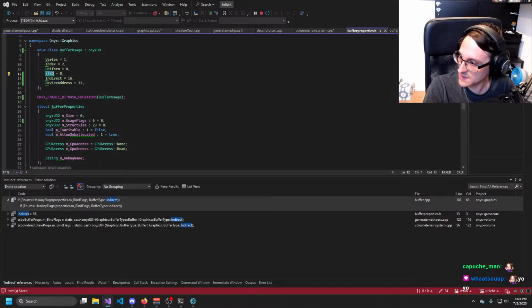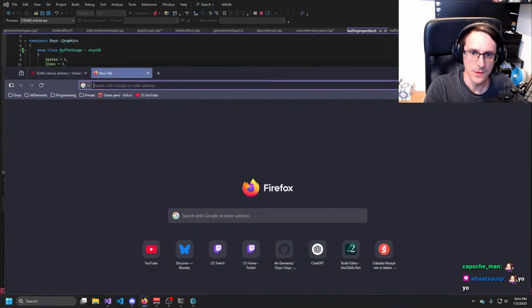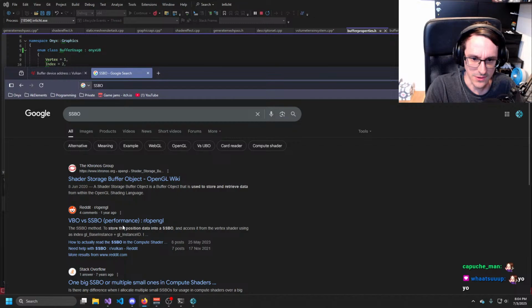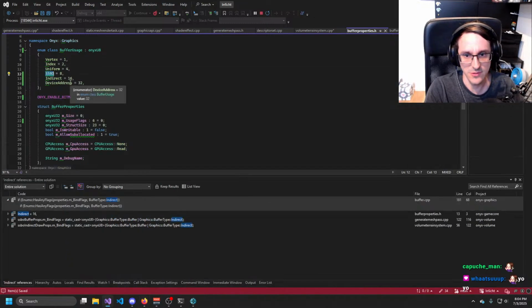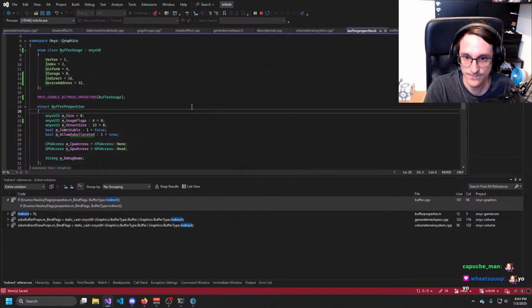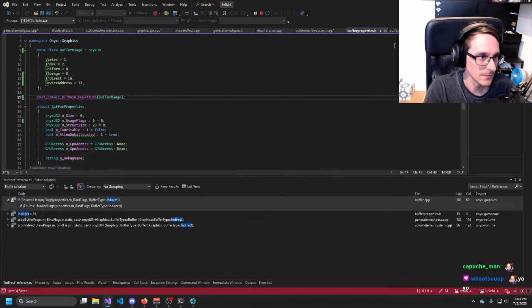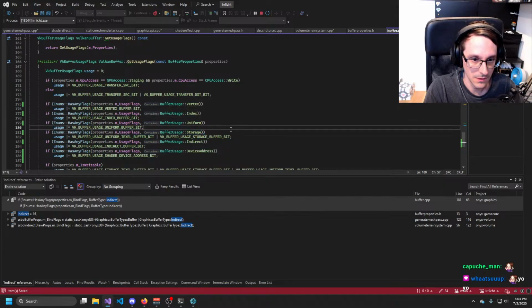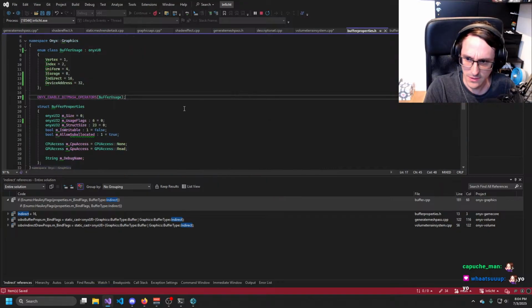Does anyone know what SSBO stands for? Structured something. Shader storage buffer object, never mind. Maybe we do storage buffer then? Or like just storage? Yeah, let's do storage. Alright, we cleaned that up a little bit.